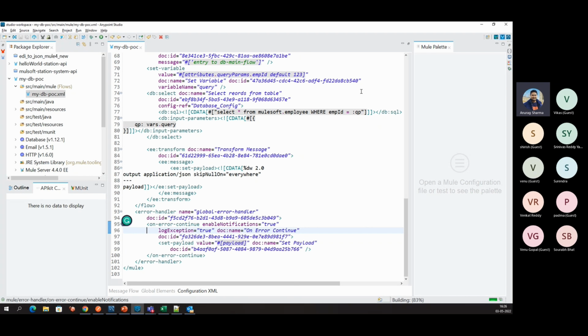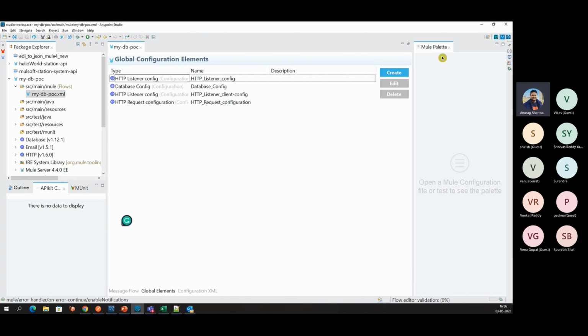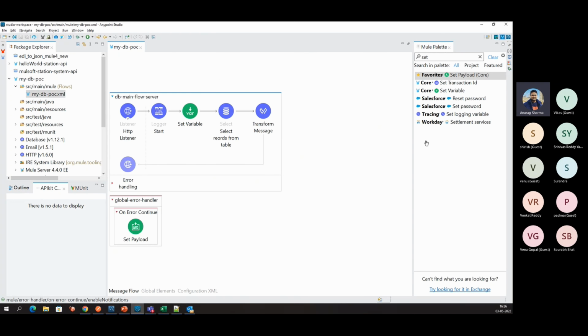We search for error handling. One more important thing: when you are working in the configuration XML, you don't see anything in the Mule palette. Whenever you are in global elements, you will also not see anything in the Mule palette. It will show the components only when you are in the message flow. Then only you will see the components in the Mule palette.